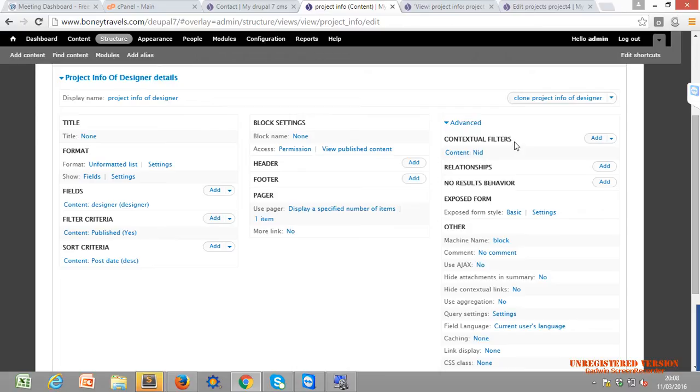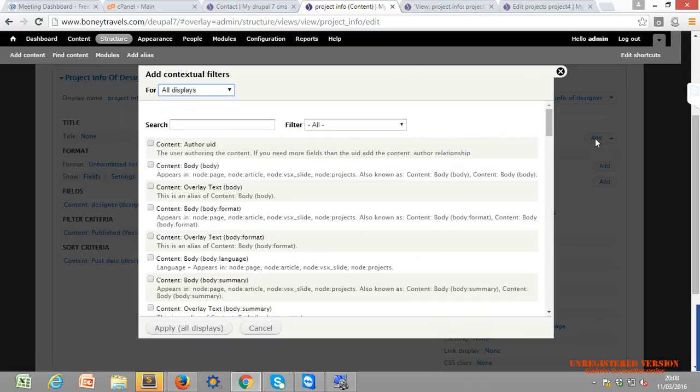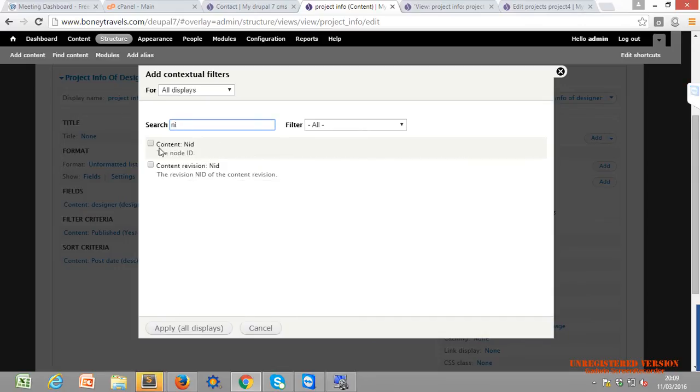You have to select one more setting here, contextual filter. Just go to add and select content ID. So here is the option. If you search the NID, then you will get this. Just check it and save. Apply to, just apply display all.